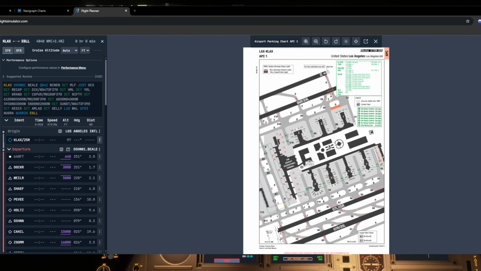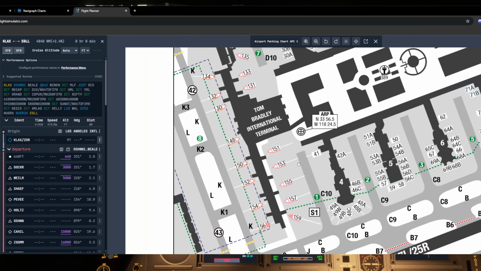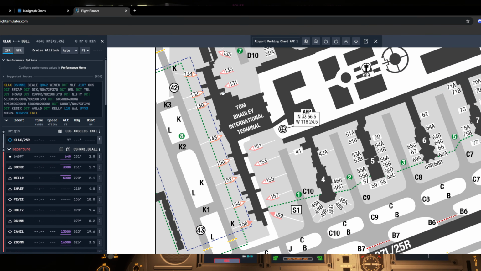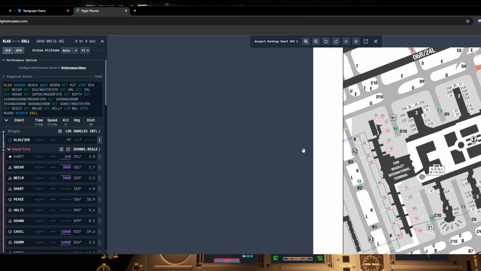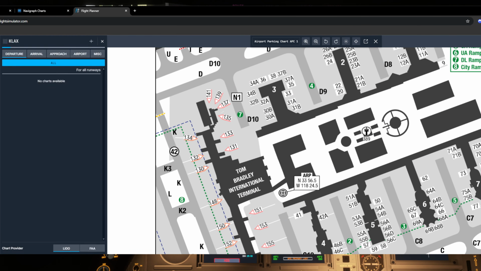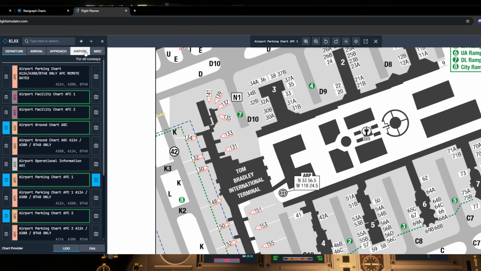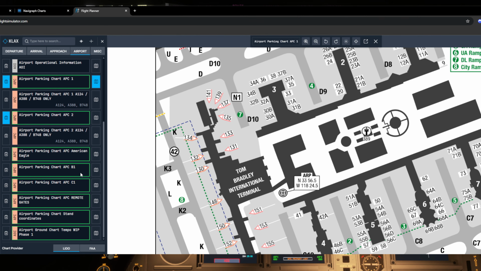There you go. That's our planner. Here at London Heathrow, at Los Angeles, we are parked at Tom Bradley, stand 148. Get the charts ready for our airport. Yep, these are already up there.